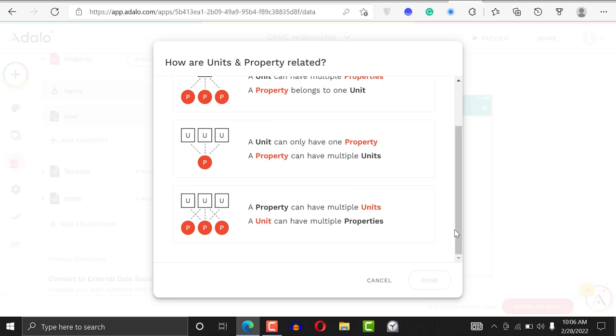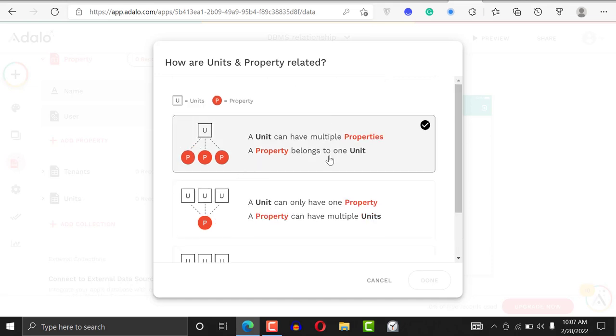Why? Because if you're building a house, you can have lots of units inside, and a unit can belong to different properties. You can have unit 1, unit 2, unit 3, property A, unit 2, property A, unit 3. So it depends on what you want to build. This also works for a many-to-one relationship, in that a unit can only have one property and a property can belong to multiple units. This also works here too.